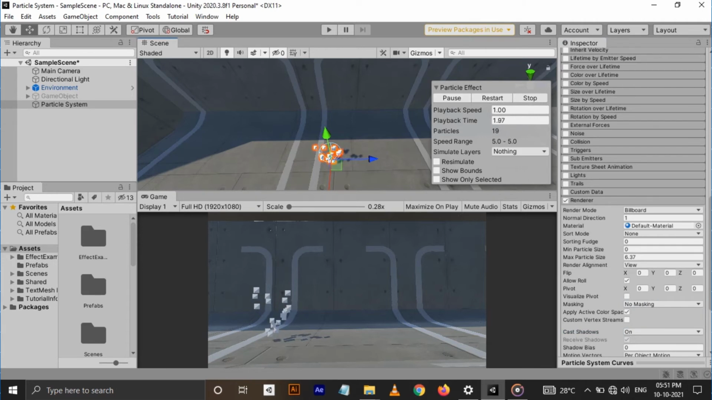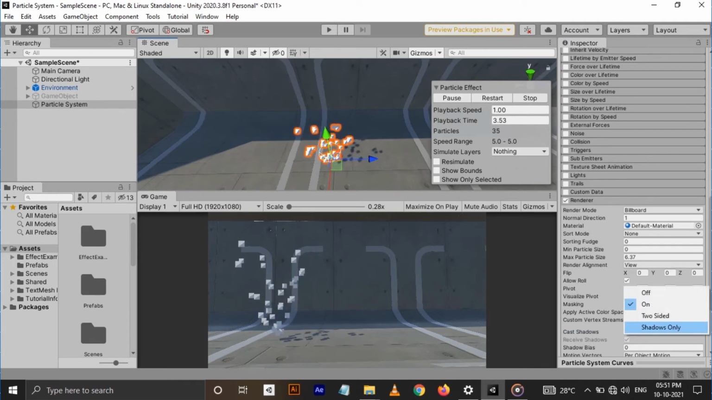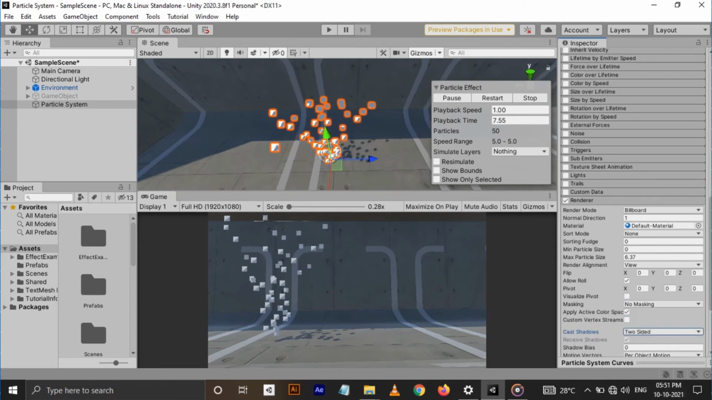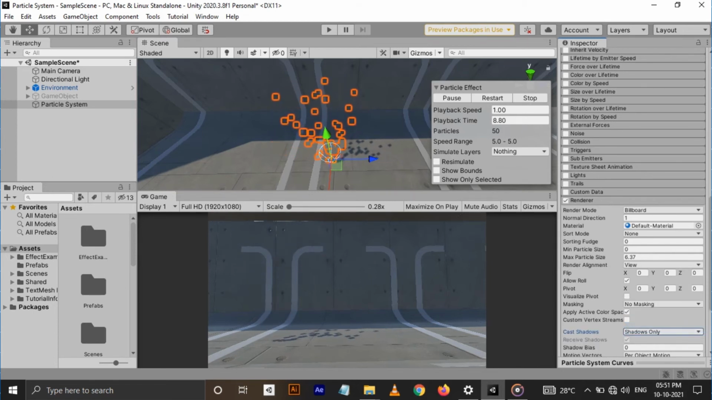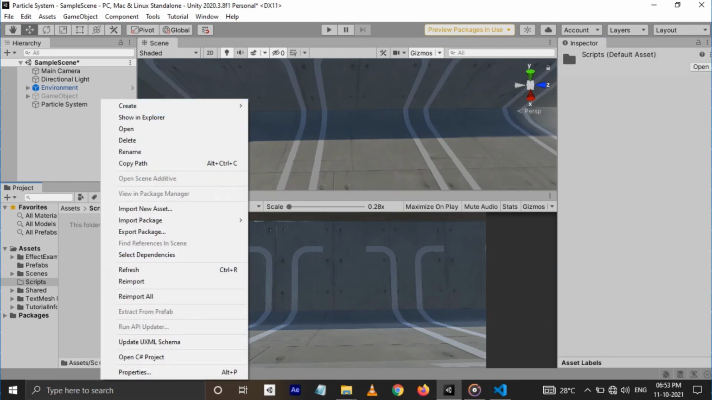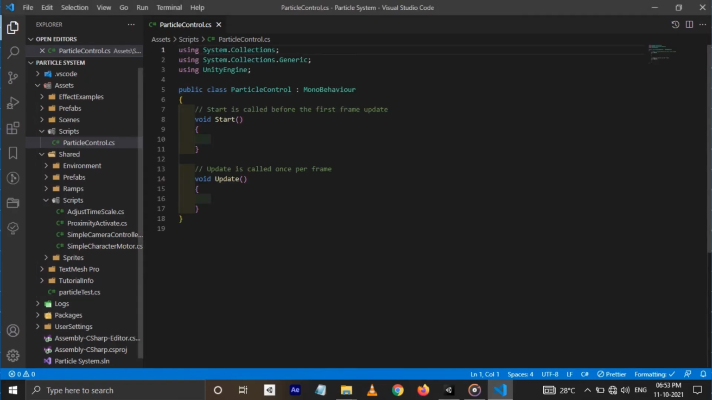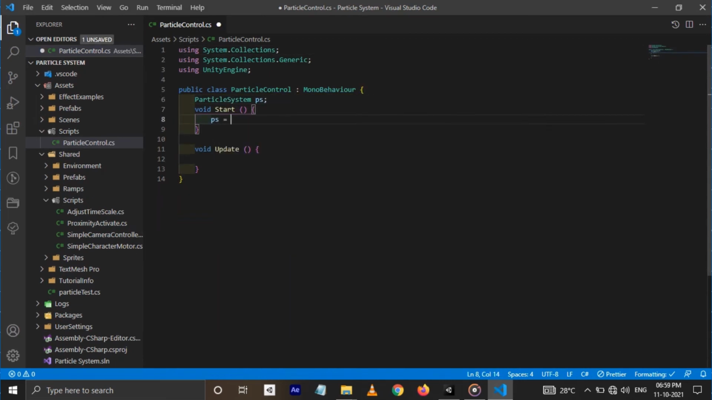Now we have gone through some of the important stuff in particle system. Next we're going to see how we can access these settings and change them in runtime through a C# script. So let's make a C# script and open it in Visual Studio. First we need to make a particle system variable and assign our particle system to it.